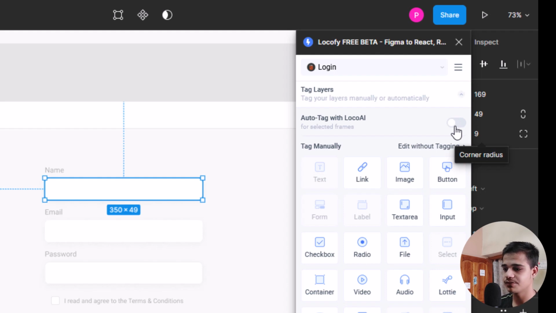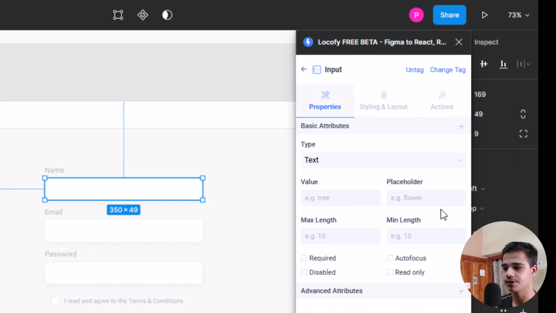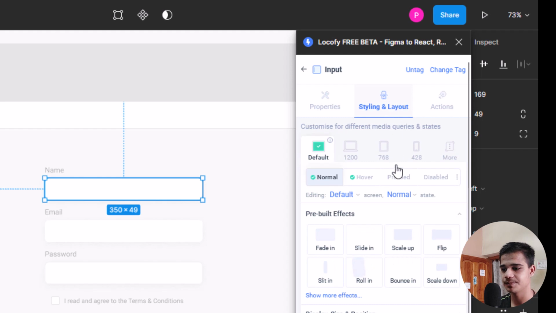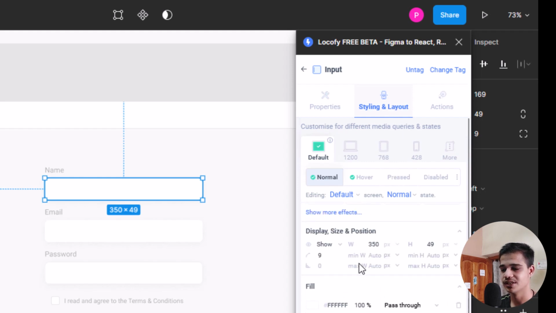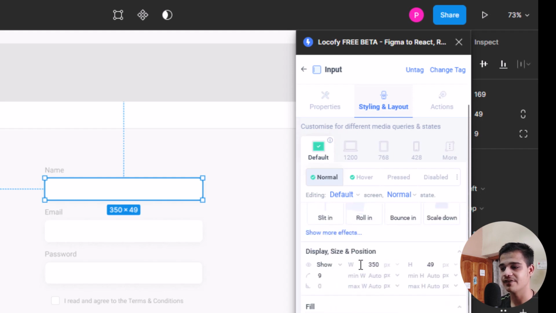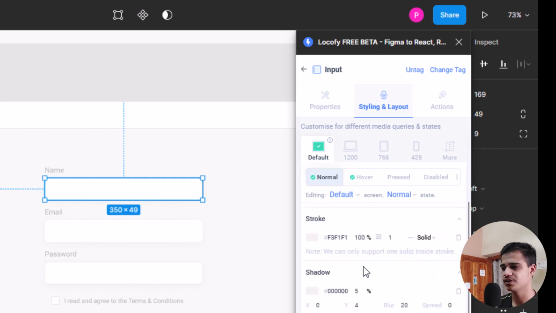But for instance, we want to create a text input, so click on this over here, a text input. Now it should be type text, so this is not a password field, it should be very basic, a name, so it should be text, and you can add your values, placeholder, every single thing over here. Now make sure that you go to styling and layout for the styling purpose, and you can then change the stroke and shadows. In the normal state it doesn't have any kind of stroke or shadow, not much, but it should be in the normal default state.